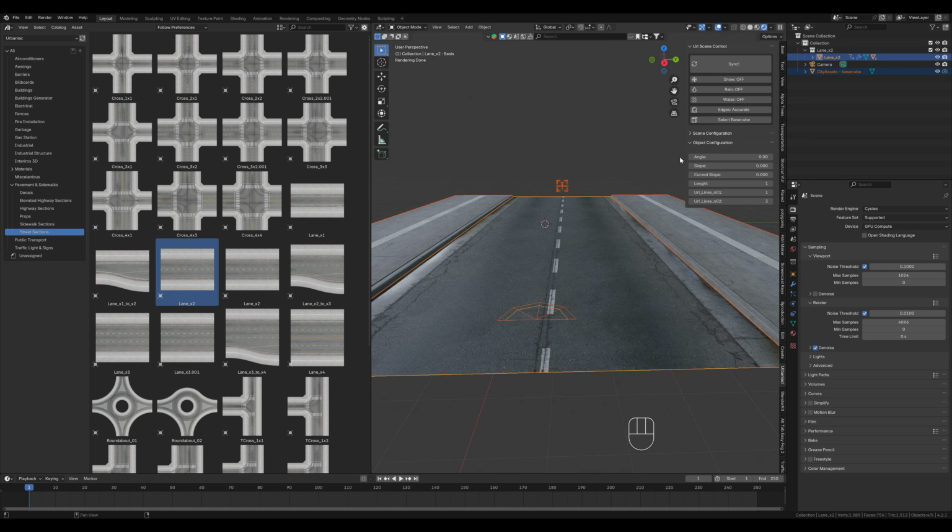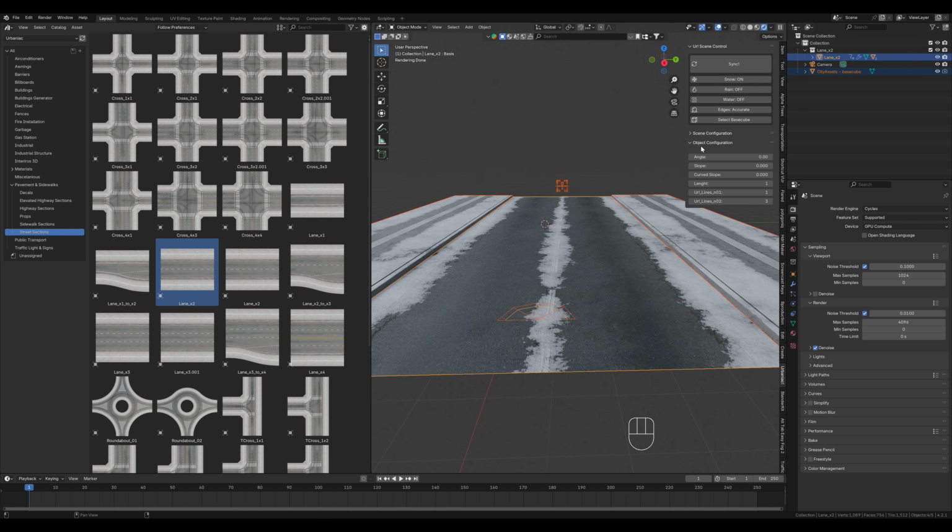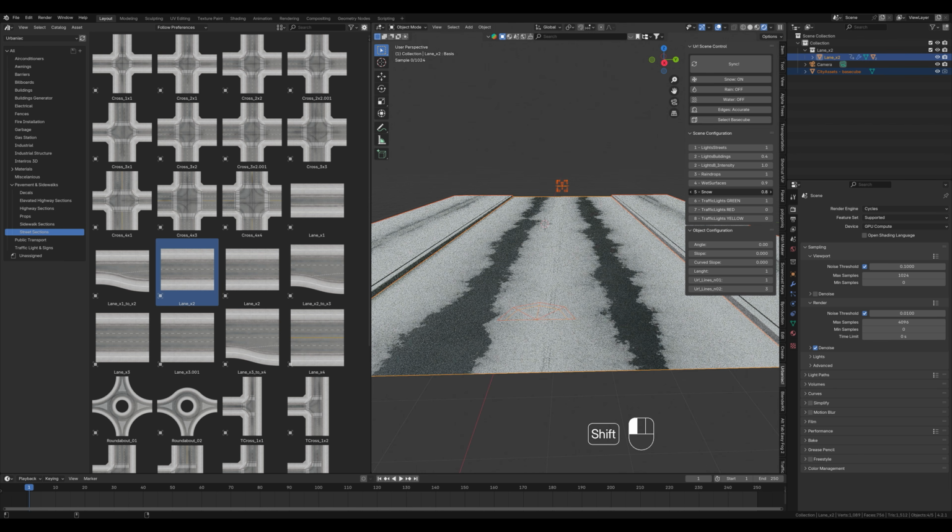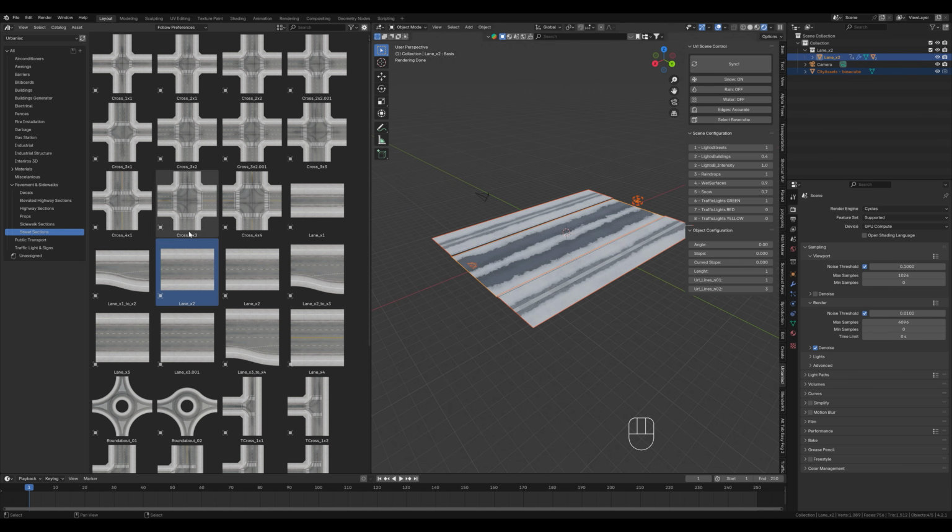The cool thing about Urbaniac is that we have the scene control on the side, which allows us to control all the assets at the same time. For example, we can activate snow and then control in the scene configuration how much or how little snow we want. This works with other objects as well.